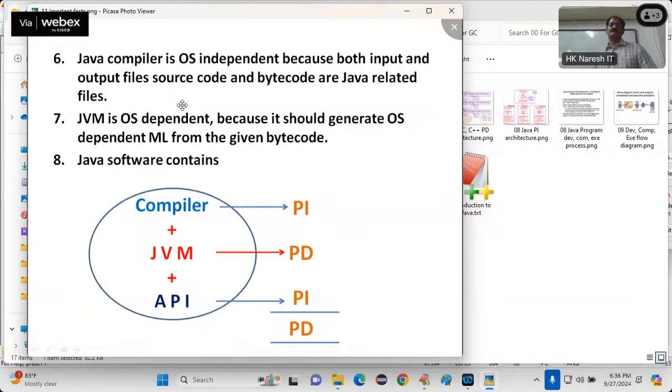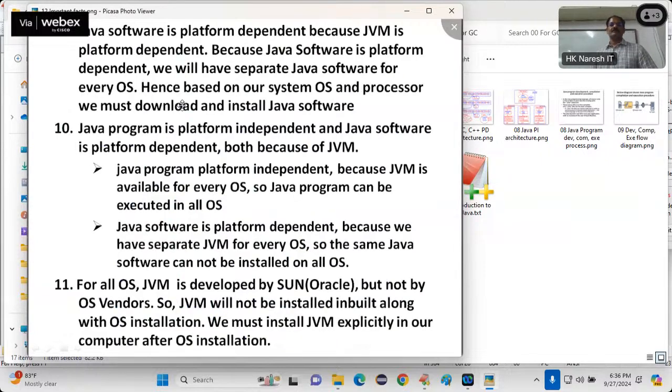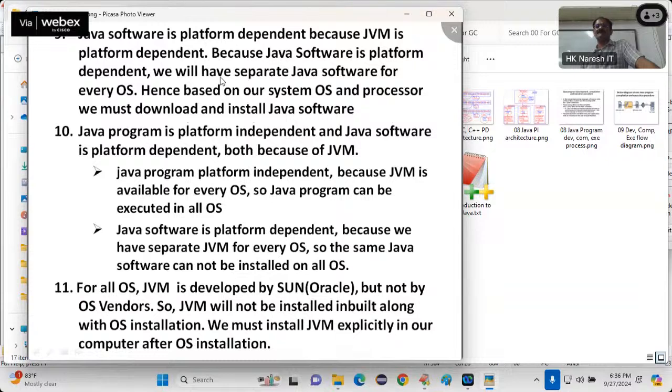Everyone, look here. Java software is platform dependent because JVM is platform dependent. This next paragraph, three lines, if you want, write, otherwise leave it. Because Java software is platform dependent, we will have separate Java software for every OS. Hence, based on our system OS and processor, we must download and install Java software. This point you are experiencing in today's class. Important to write, but an extra point. If you want, write, otherwise leave.